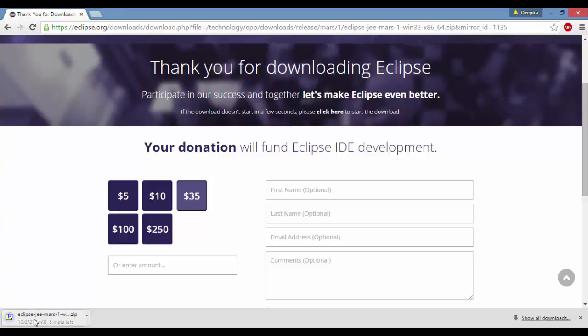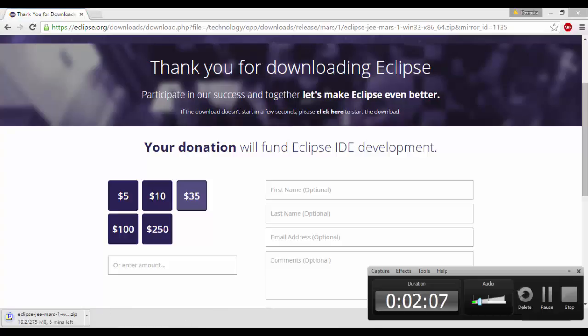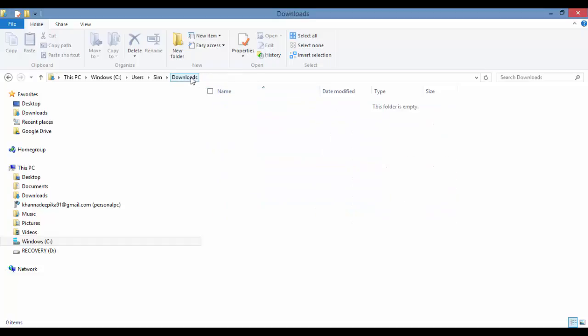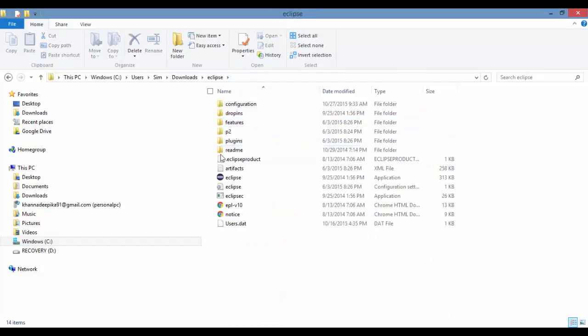This is going to be a zip version, so you also need a zip tool to unzip this. If you don't have one, you can always install 7-zip. It's a free tool available. So you need that. I have already unzipped my Eclipse here. So this is what you're going to see. This is going to be a folder called Eclipse.